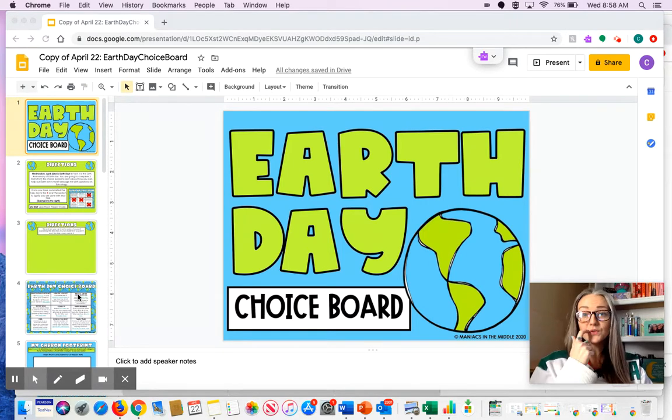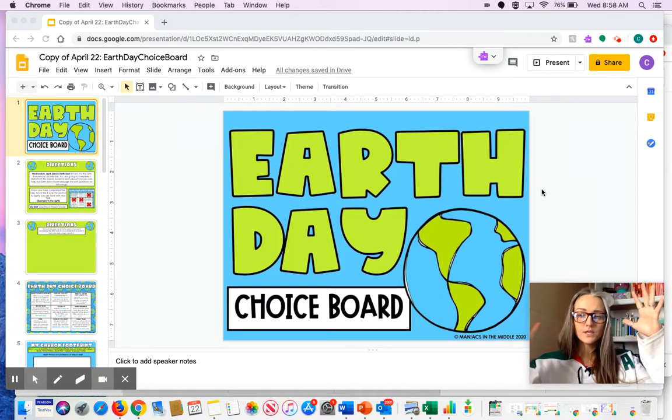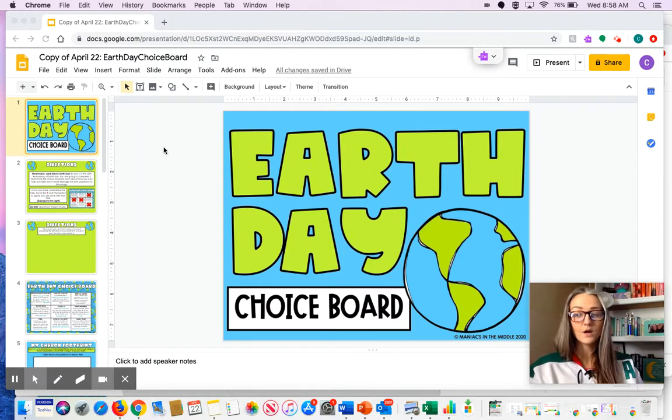And if you are in the present mode on Google Slides right now, go out of that because you want your editing ability around here so that you can complete the choice board. You don't want it to take up your full screen. You want it to look like mine, maybe in the app or on Safari.